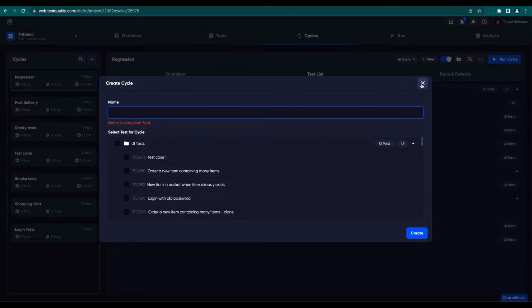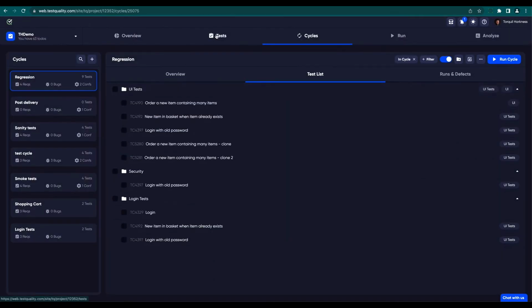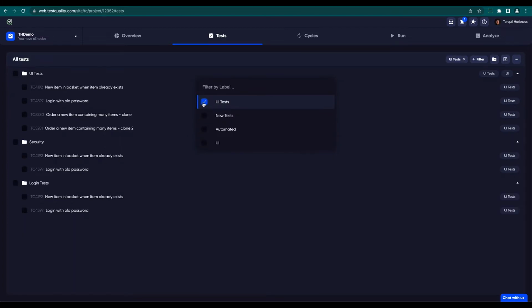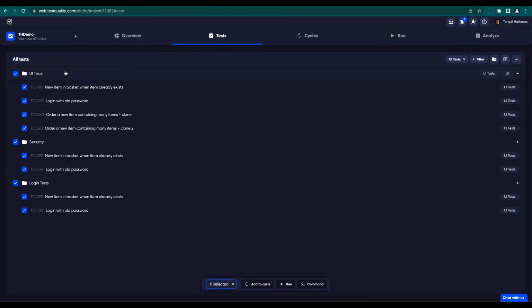However, if you have a whole load of tests, you might find it easier to use the Tests tab and use the filter. I'm going to use filter by label to find the tests that I want to add to my cycle. You can see here I have UI tests label, and these are all the tests that I want to add to my cycle. I can use Command A to select them all, or Control A, and then add to cycle. I can choose an existing cycle or create a new one. UI tests, create.